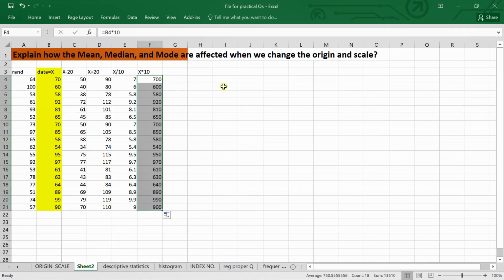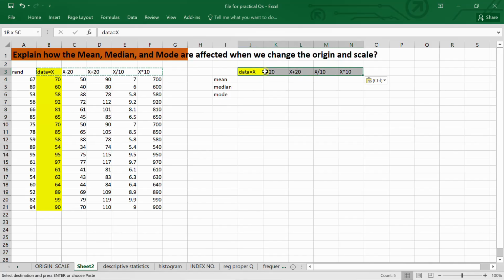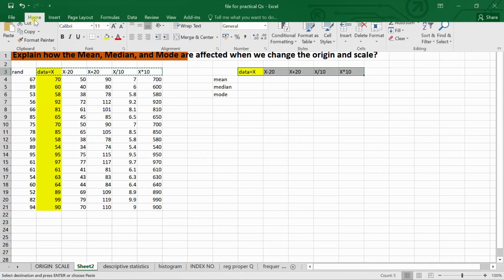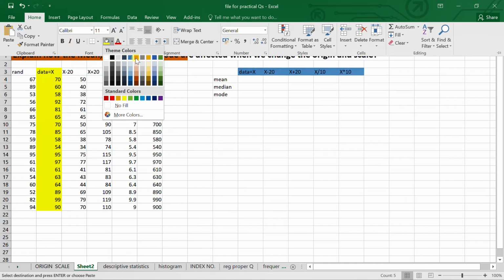So after getting these values, I want to see what will be the impact on mean, median, mode, and what I can do, I can copy the heading so that I can easily see what is happening here in these cases. So I can highlight it.